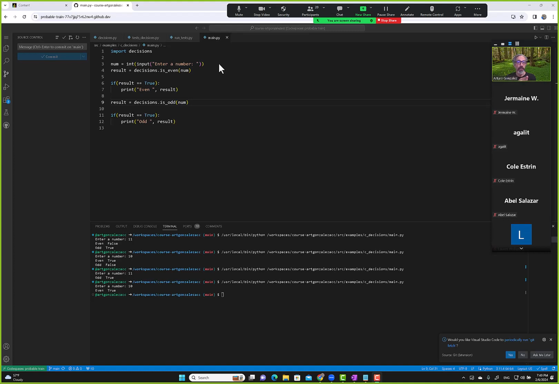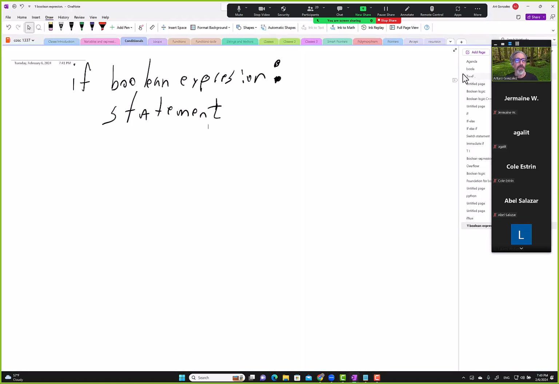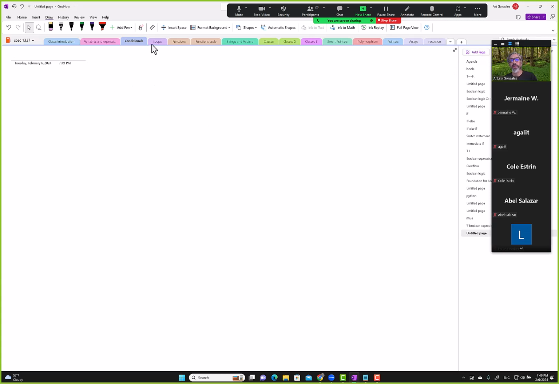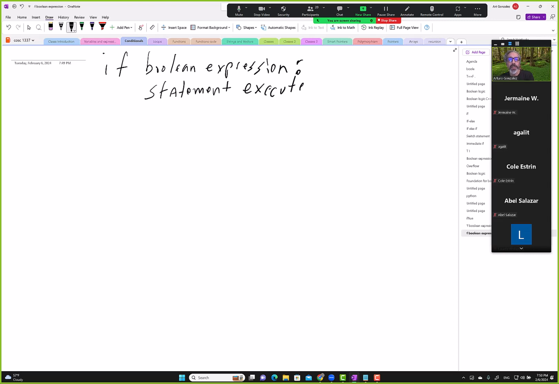Introduce the if-else statement. So we go back to this piece here. We will have the structure for the if-else statement, right? So we have if, and then we have a Boolean expression. So if this is true, then execute this statement. Meaning runs, right? So execute means run.